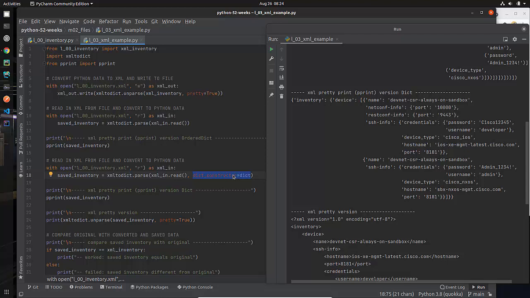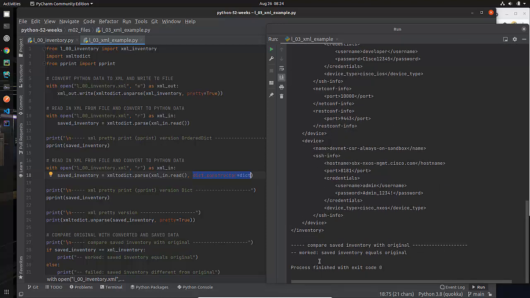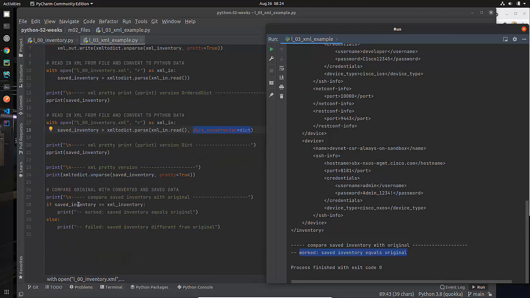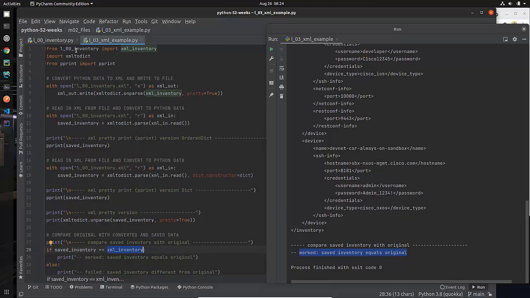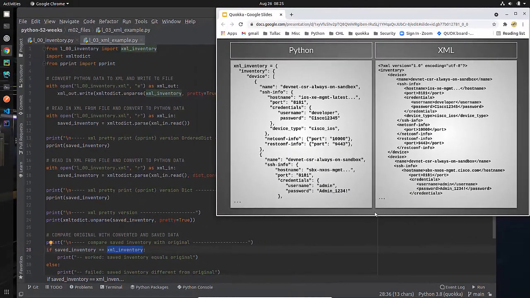Now let me just tell you, if you work in the world of XML, there are many different libraries that people use. They're very confusing for a new person until you immerse yourself in XML. So this is the easier, simpler way to do it that's more consistent with how we have done it before. And of course, at the very end, just to show you the output, it does work that the inventory that we read in, that saved inventory, is going to be exactly equal to the XML inventory that is in our module here, L00 inventory.